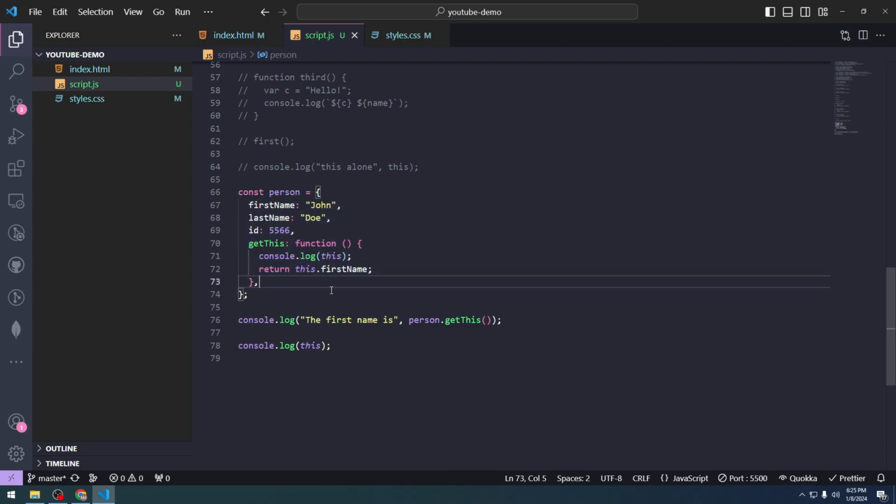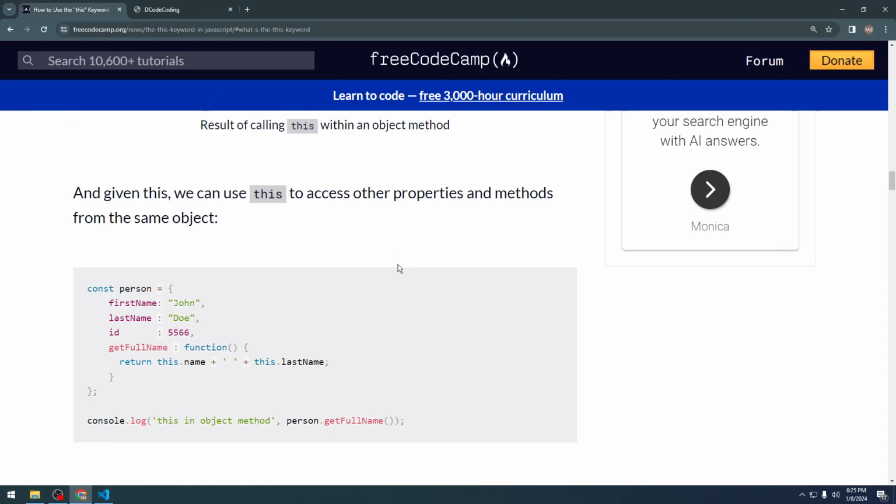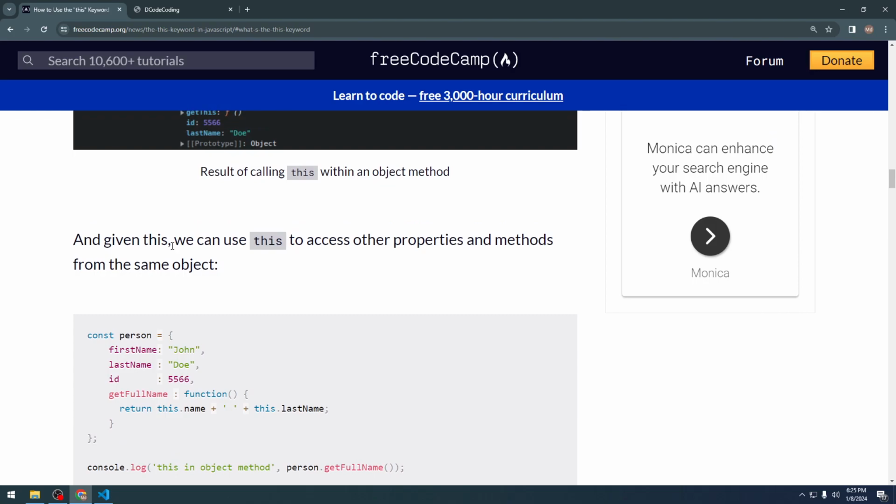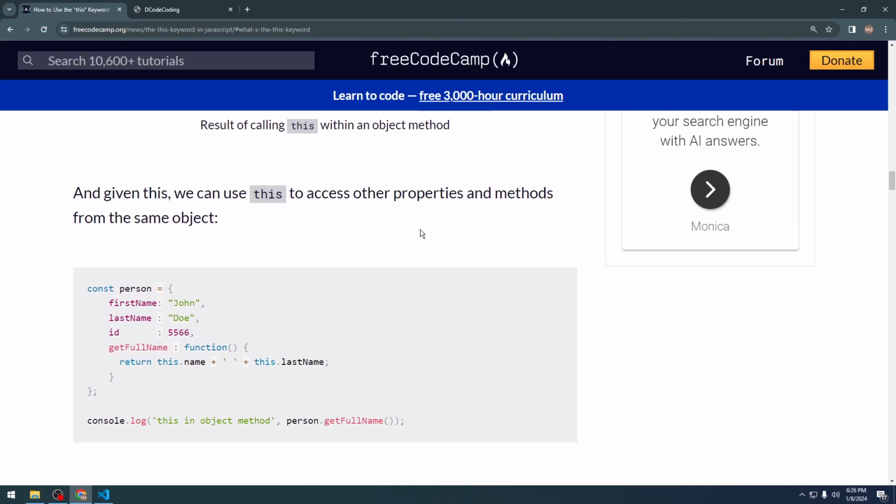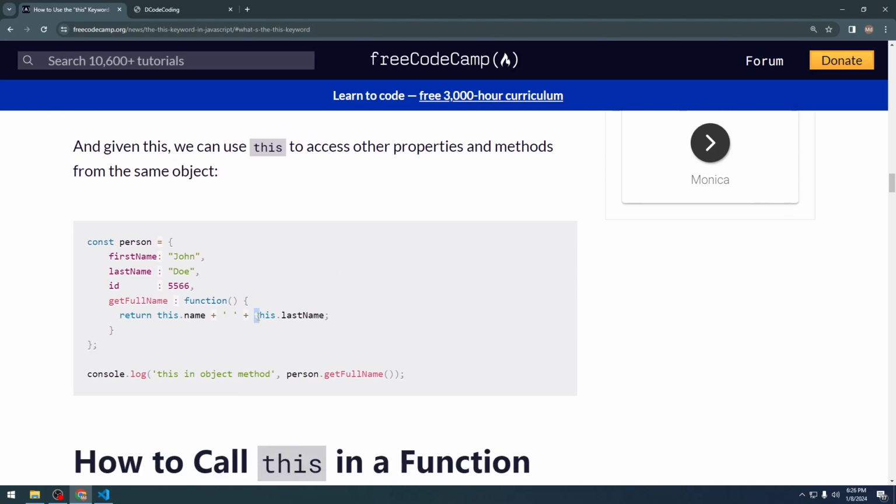So what's happening here is we are binding this function, this property, to the whole object. Let's read ahead to understand things better. And given this, we can use this to access other properties in the method as well. As you can see, this dot name, this dot last name.